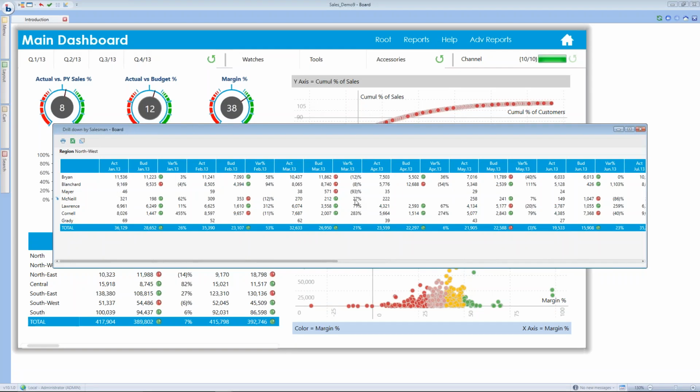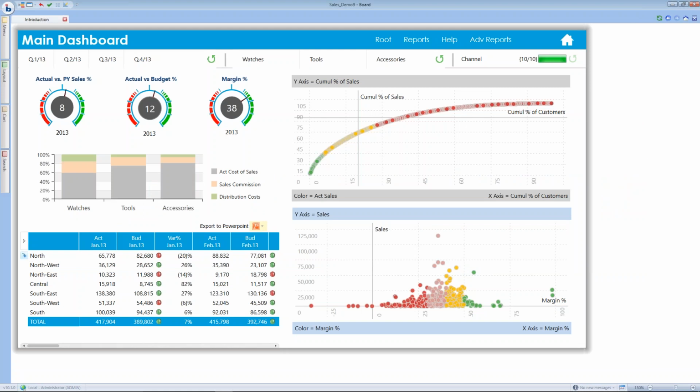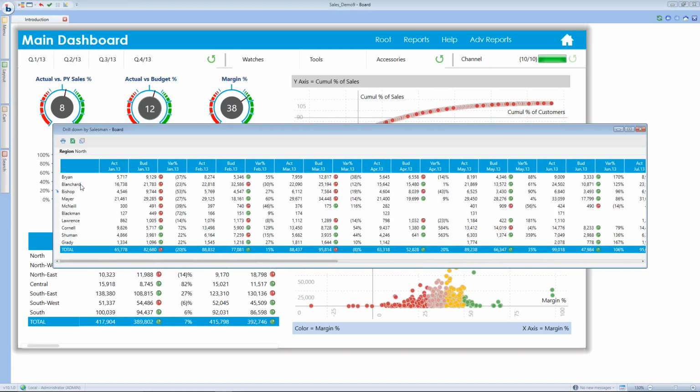Now, I'd like to show you one more option when it comes to drilling down into the data view. First of all, Board remembers the drills we made. So now if we click again, it will automatically drill on the salesman, and then again on the products. Now we can reset this.